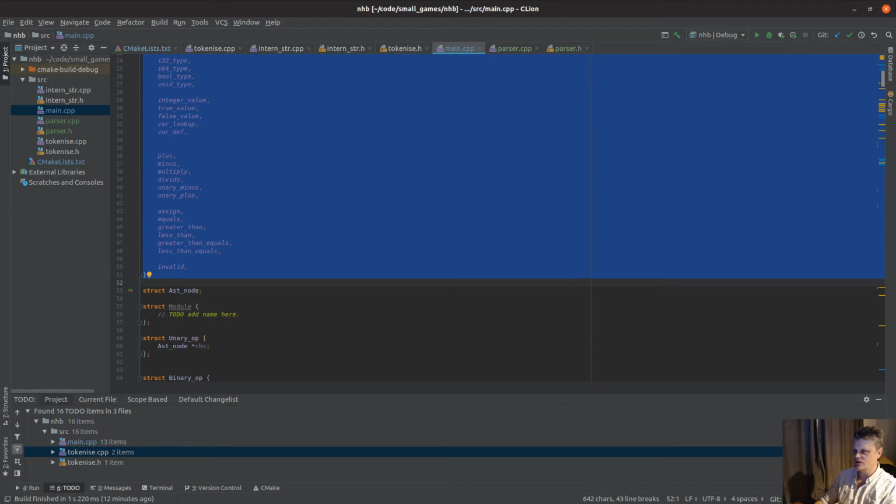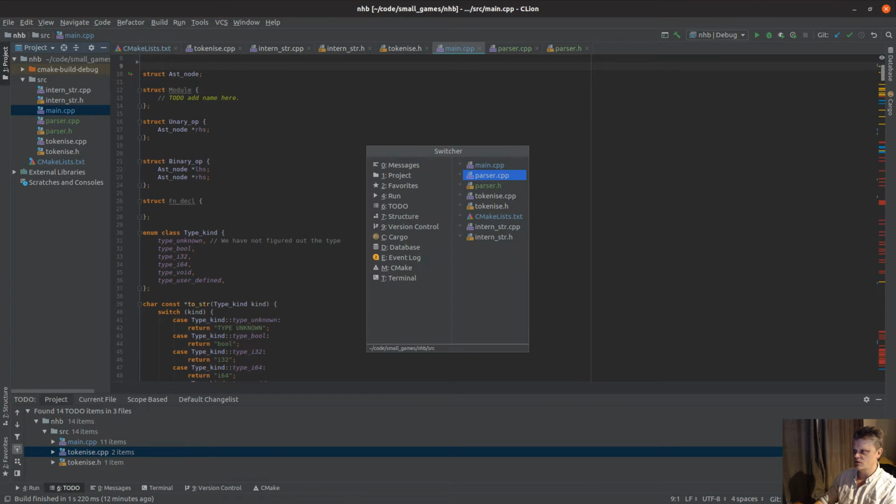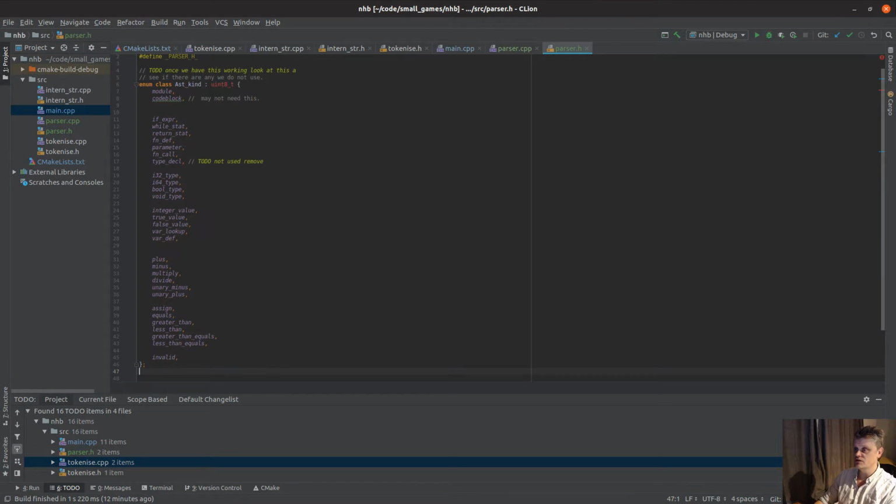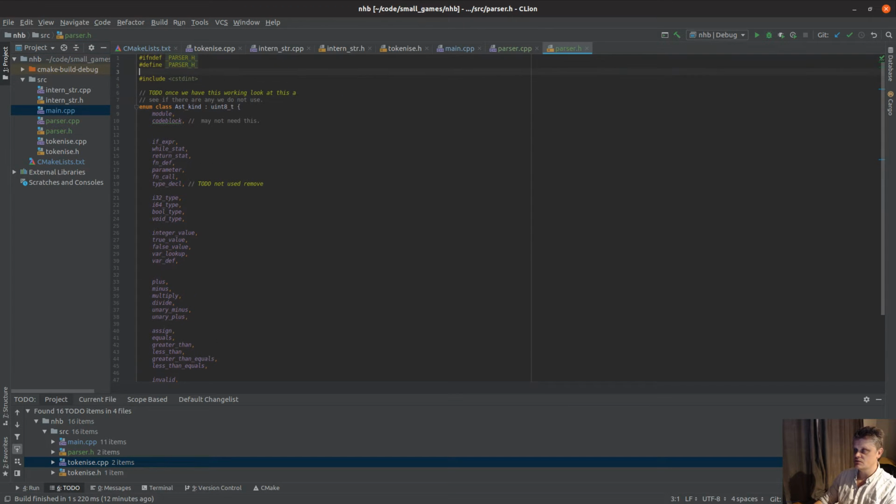obviously. So let's put that into here, because we're going to need to walk the trees, so we're going to need to know about that. And it looks like we need to include the AST cstdint. Awesome.